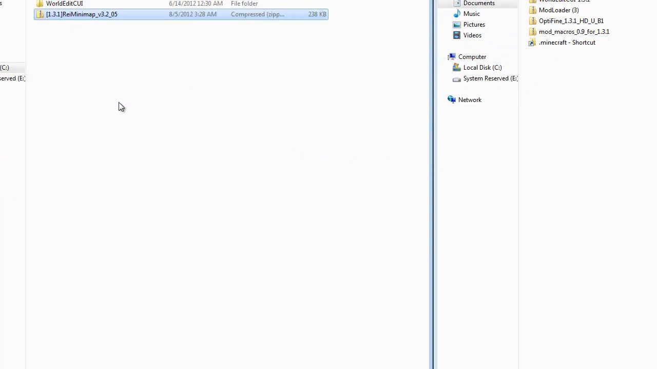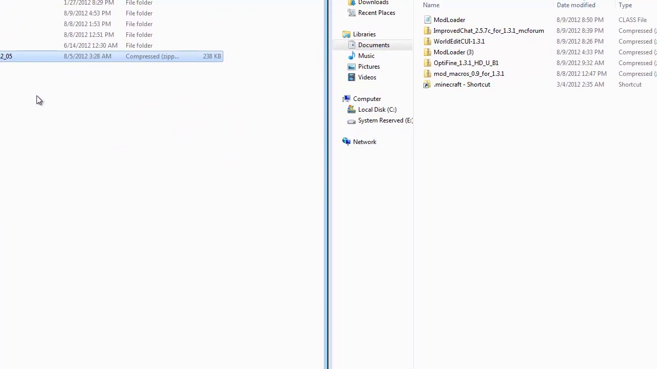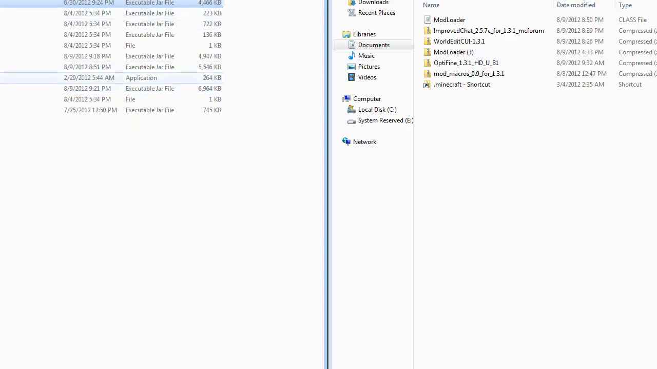Just drag it over. Now what this does is it doesn't install it into your jar. It forces ModLoader to run Raise Minimap from your mods folder. So this way, if it conflicts with anything, all you have to do is remove it. That's how we're going to install it. And I'm just going to go back real quick, go back to bin. Just to prove it's working, I'm going to click Minecraft.